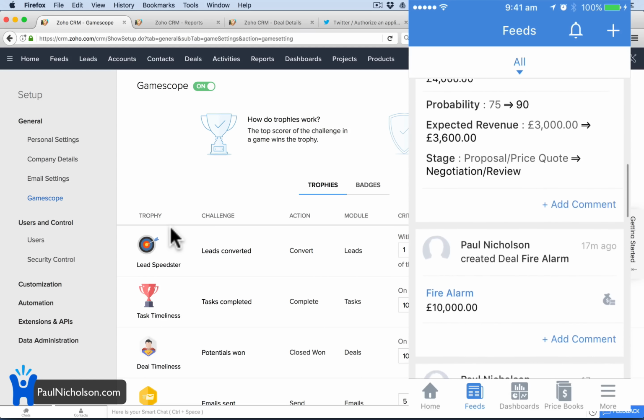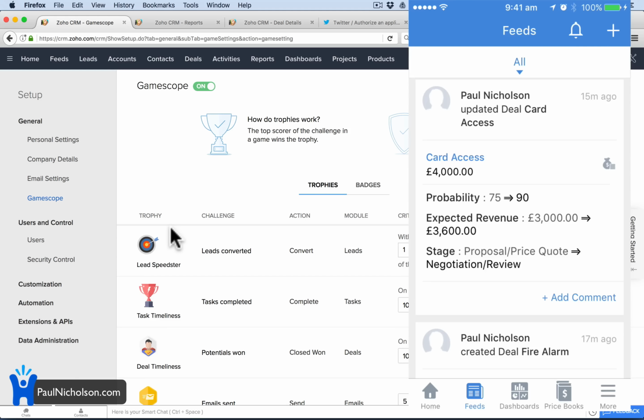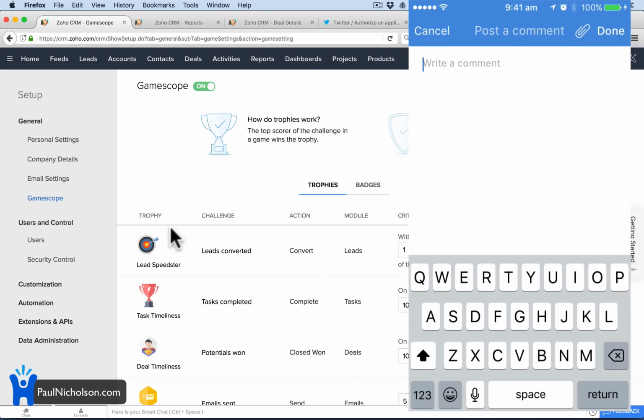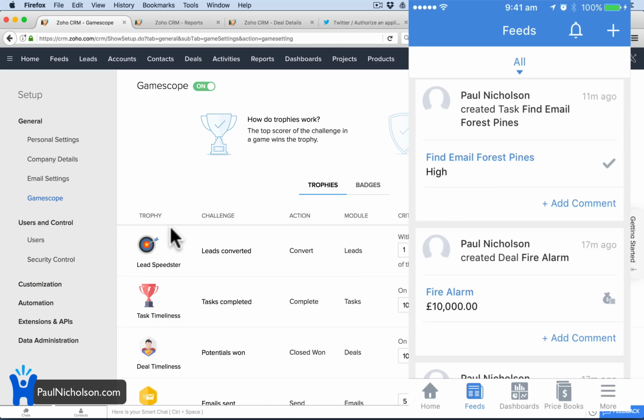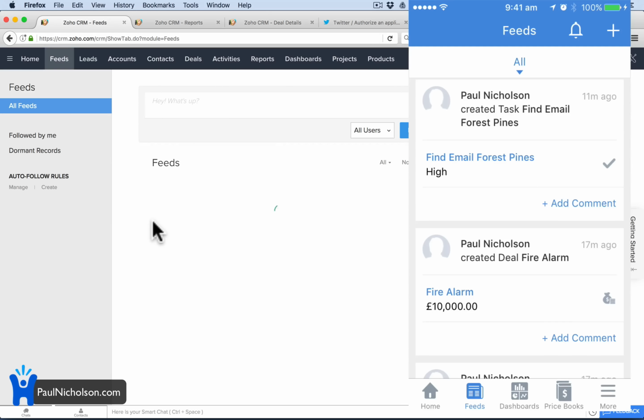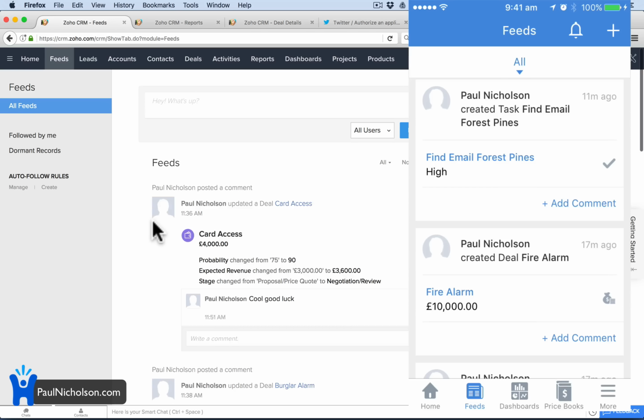What is everybody doing? So, card access, created a deal, card access. You might put "cool, good luck." It might be just a message to a friend, to a colleague who's got a big deal happening. You might just give them a little bit of love. And if you go up to feeds, I don't know what it'll do on the computer. I don't even know if you can see the computer. Yeah, so you can see on the computer now it says "cool, good luck."